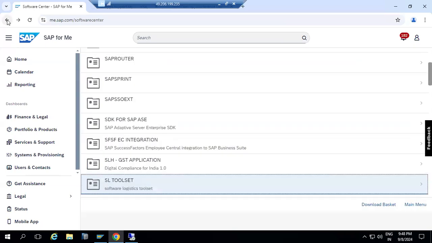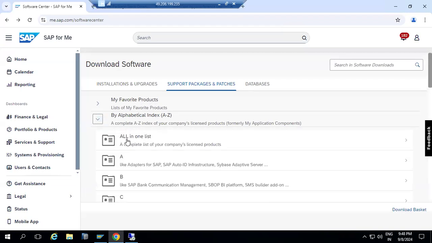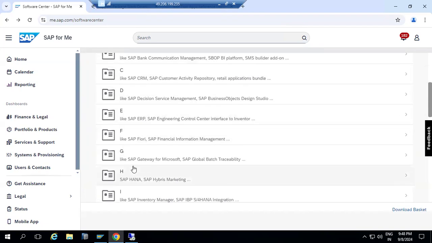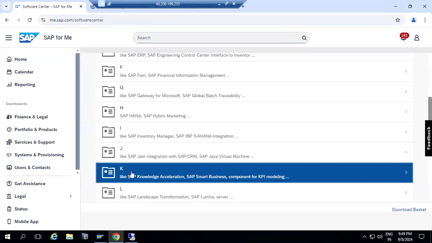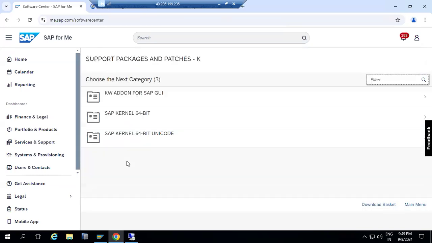Kernel, K for kernel, you will get the kernel related softwares here. DB client, we know how to download DB client also by alphabetical index. So E means ECC, CRM exports, right? N for NetWeaver stack. So then K for kernel. So these softwares we have to download.